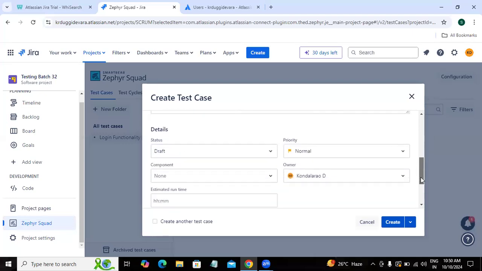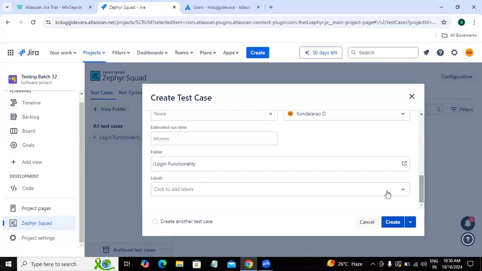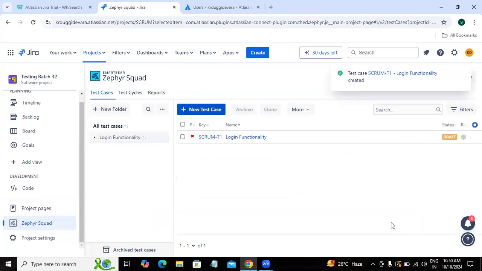Now here, if you need priority, you can mention the priority also. I'm going to select this as high priority. Now you can see the owner of this test case is showing. And after that, you need to click on the create button. So now we have created the test case.